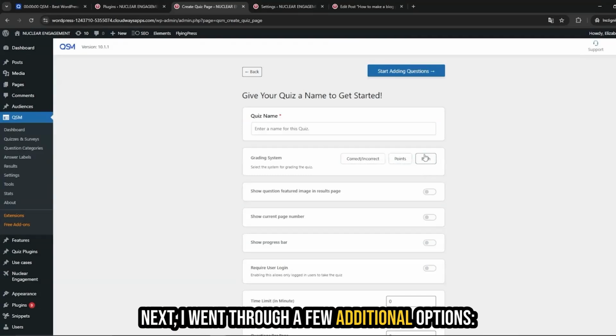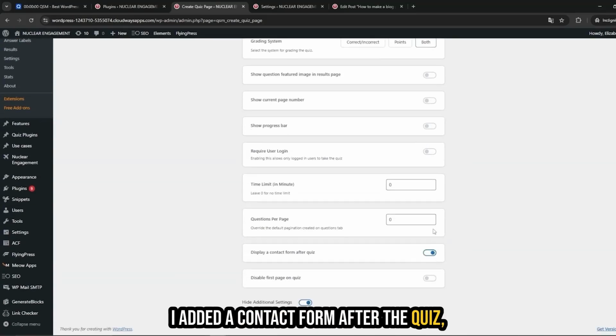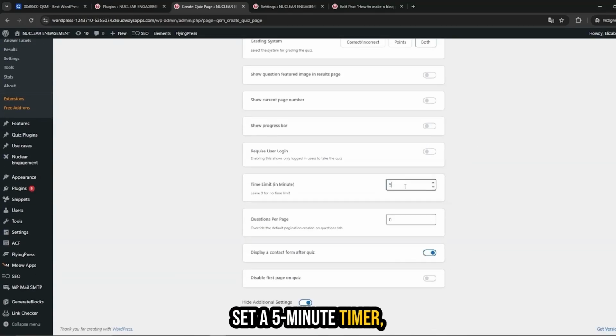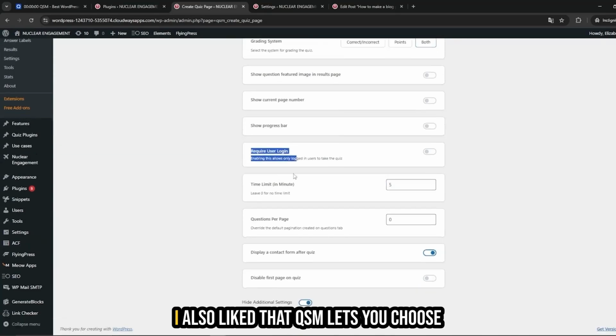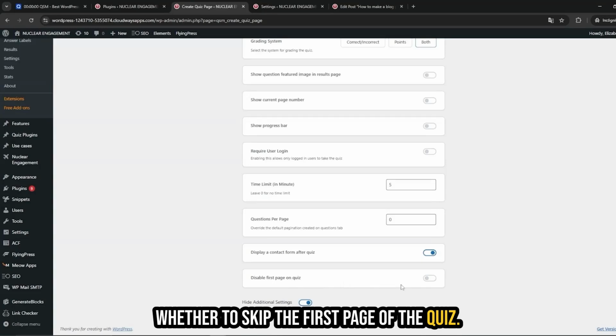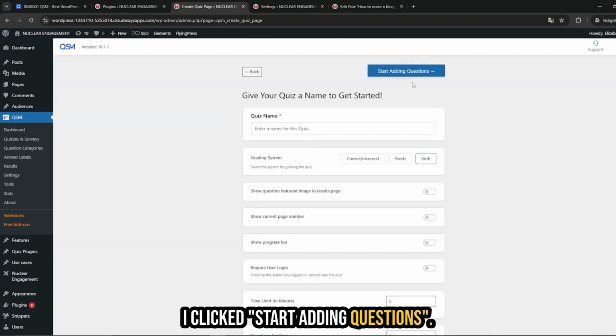Next, I went through a few additional options. I added a contact form after the quiz, set a 5-minute timer, and allowed both guests and logged-in users to take it. I also like that QSM lets you choose whether to skip the first page of the quiz. Once I got through those, I clicked Start Adding Questions.